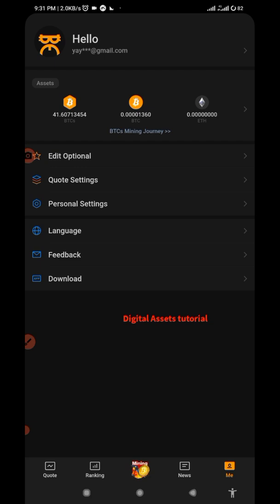Because if you don't do all those processes, you won't be able to mine. You won't be able to claim your BTCs coin. So you have to make sure that you do everything from A to Z.